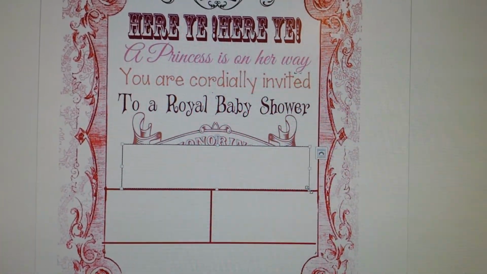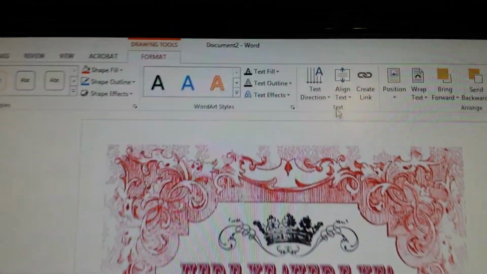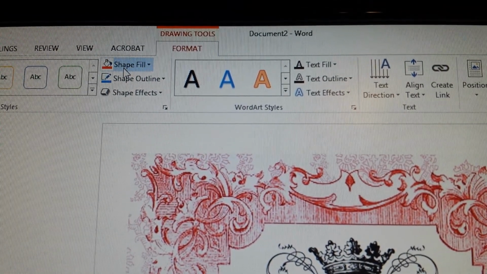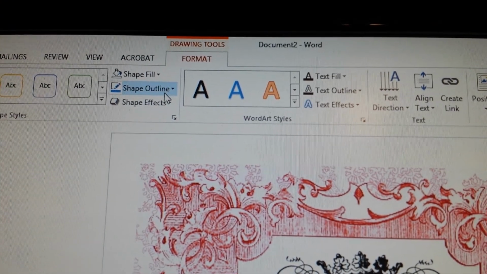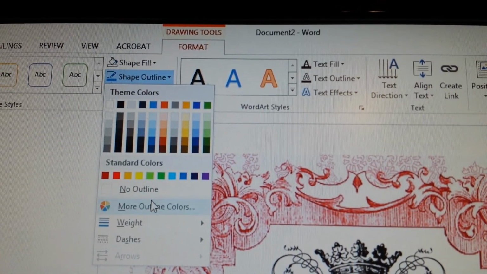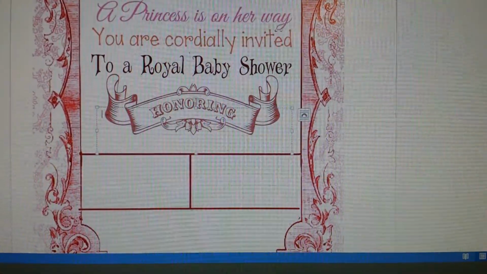So to get rid of that big white box, you go up to Shape Fill, No Fill, Shape Outline, No Outline. You can see it's clear now.